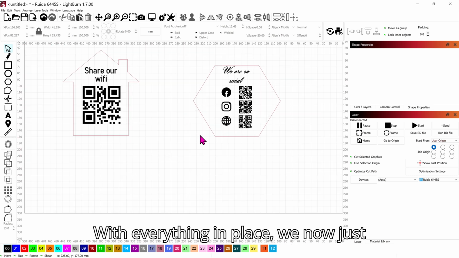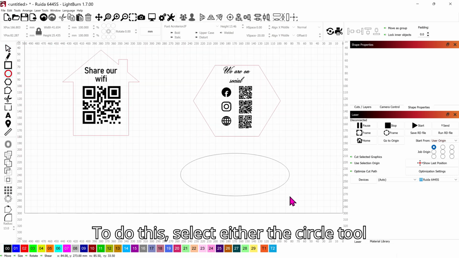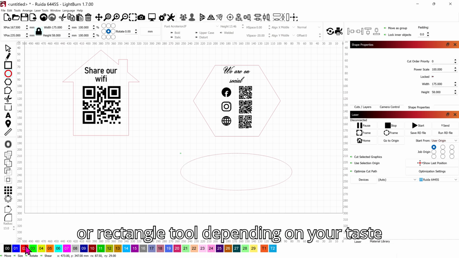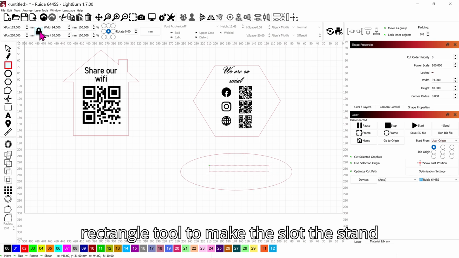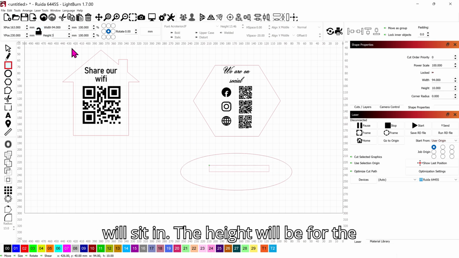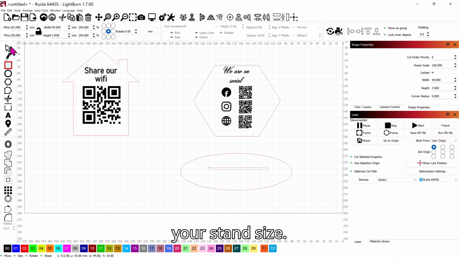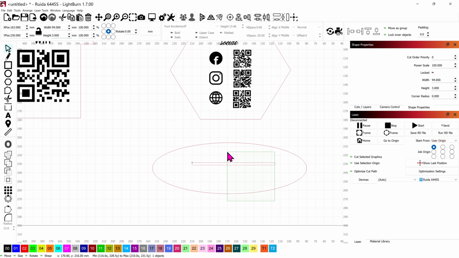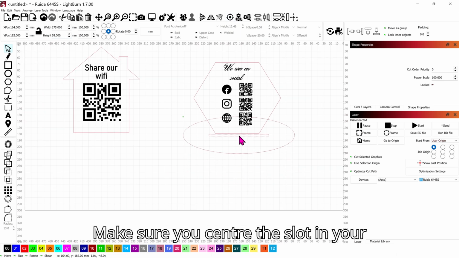With everything in place, we now just need to make a quick base for our stand. To do this, select either the circle tool or rectangle tool depending on your taste and drag out a shape. Next, use the rectangle tool to make the slot the stand will sit in. The height will be for the material thickness, then the width for your stand size. Make sure you center the slot in your base.